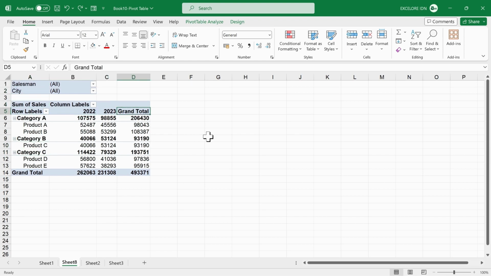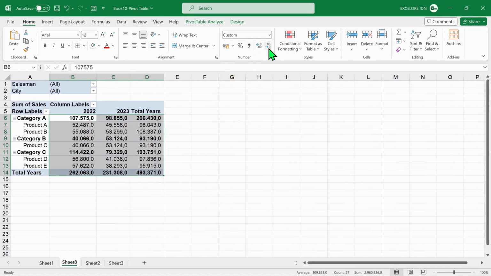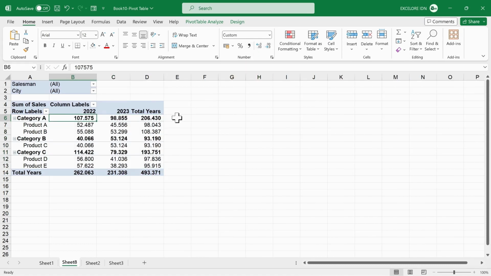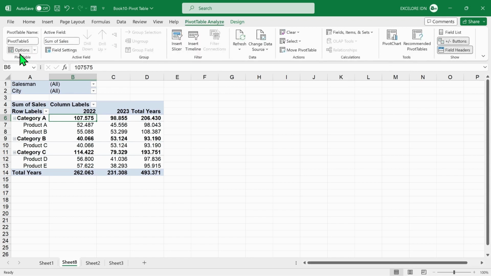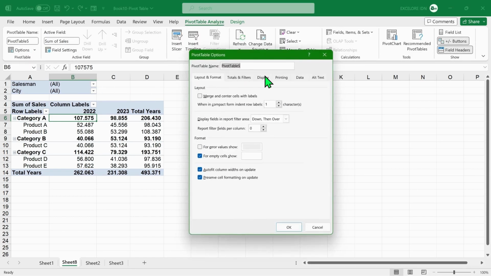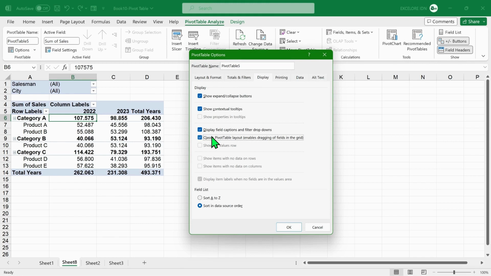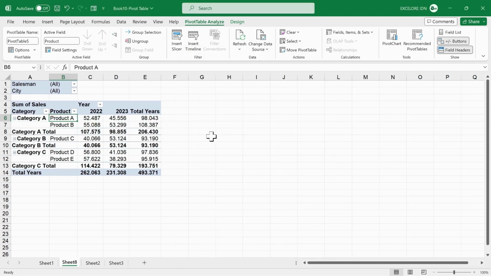Let's make some changes to the format. Change column title wording, and change the number format to comma style. Next, click on Pivot Table Analysis tab, then select Options. Choose Display. Check the classic pivot table layout to enable field dragging. Enter. With this pivot table, we can easily obtain the total category sales per year, including the product breakdown.